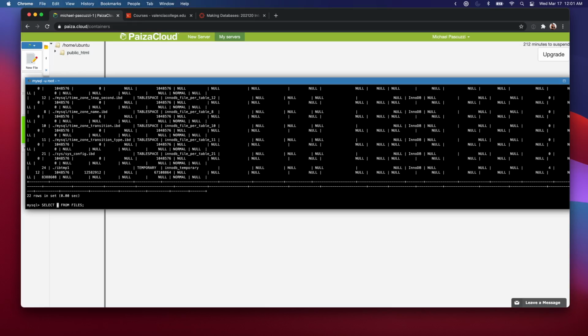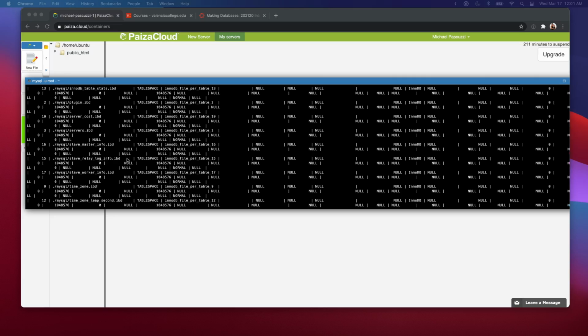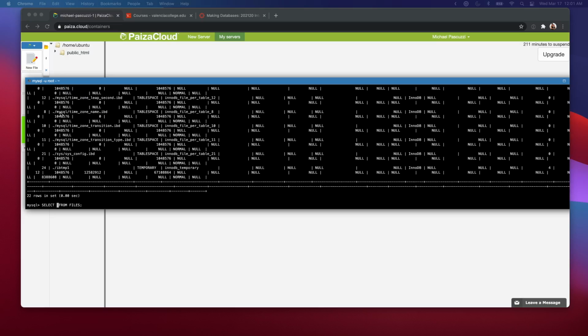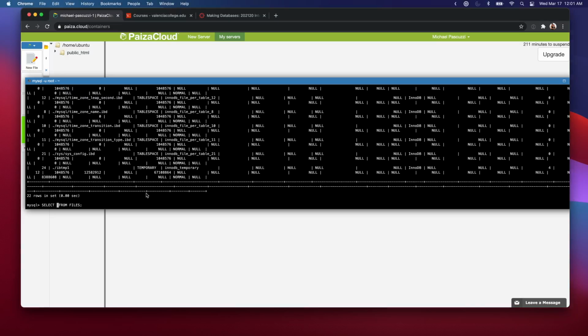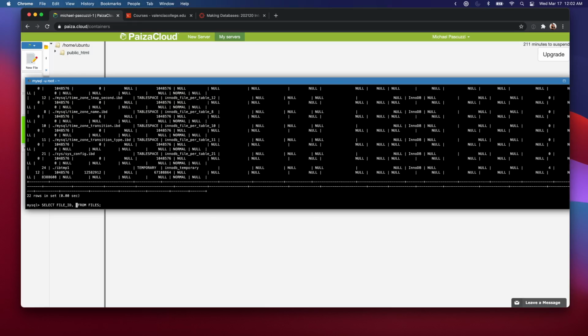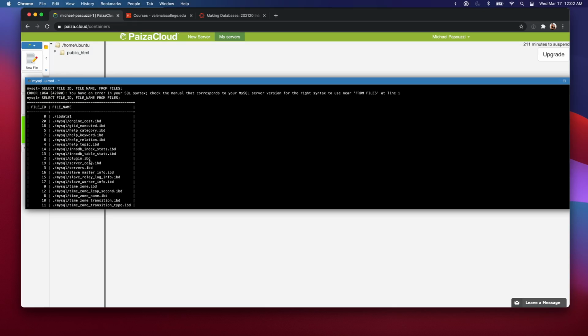You can actually, instead of doing star, change what you want to come back. A lot of this looks pretty worthless. A lot of it's null. So maybe let's just get the file ID and the file name. And so if we type that out, file_ID, comma, file_name. Don't do the second comma. There we go. This is a much prettier table now.